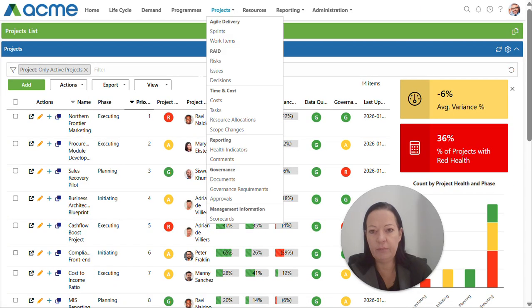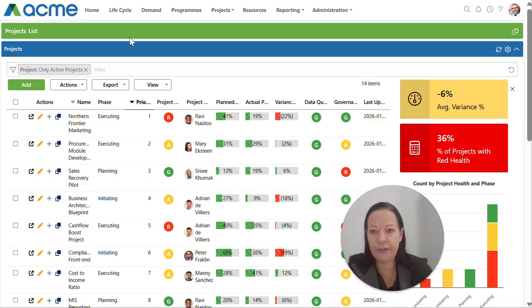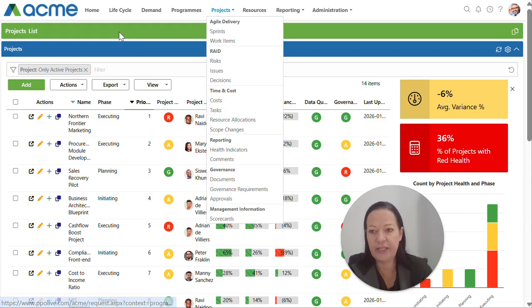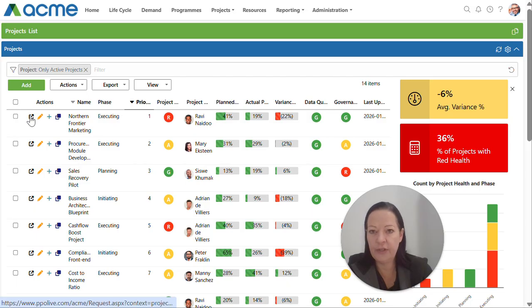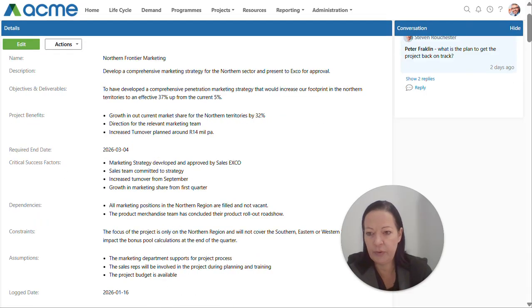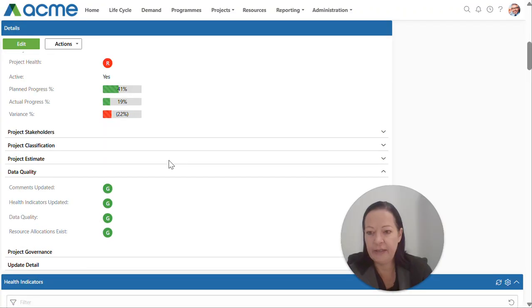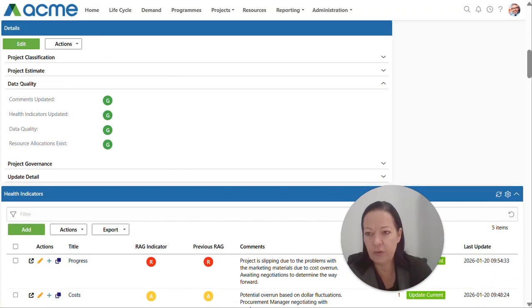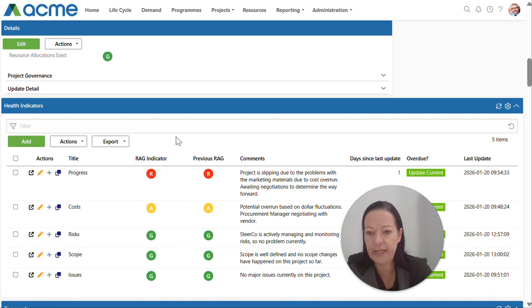Moving over to the project list. How I got there was to click on the project's main menu. I'm going to drill into any one of these projects just to get to my project view screen. So here we have all our standard project information, and there's a section for data quality, and I'll talk to that shortly. And then we have our health indicators.